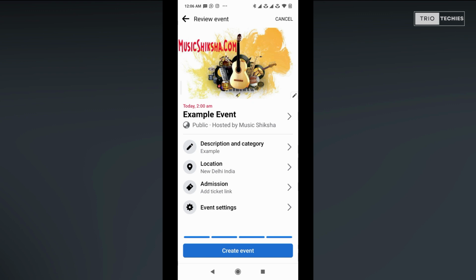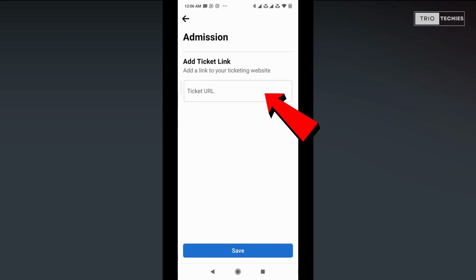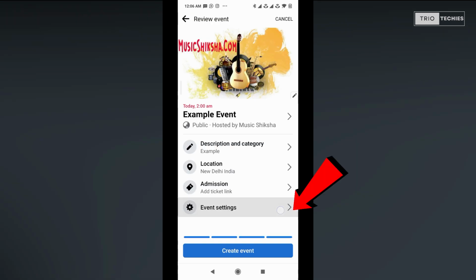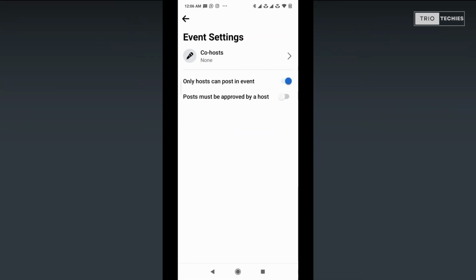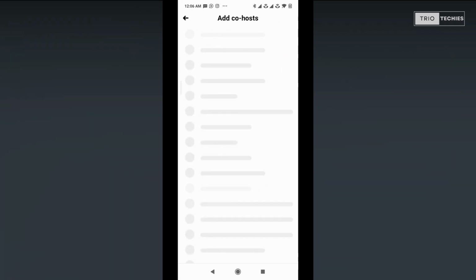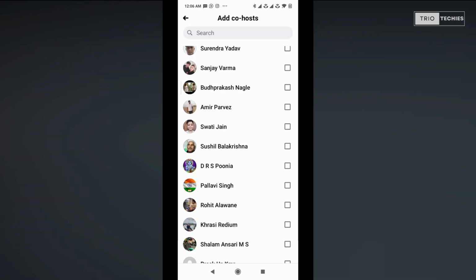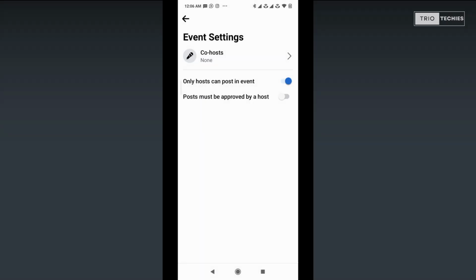If your event has a ticket, what you can do is you can click here and you can add the URL to your ticketing website so that people can directly click on the link here and book the ticket for the event. All right. Last option is settings. Once you click on event settings, here the most interesting thing is you can create a co-host for your event. So you can select anybody who you want to be the co-host, and that person will be the co-host for your event.